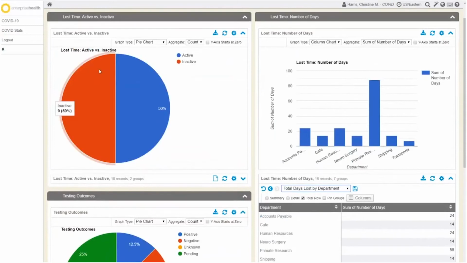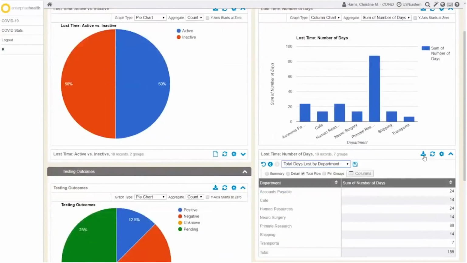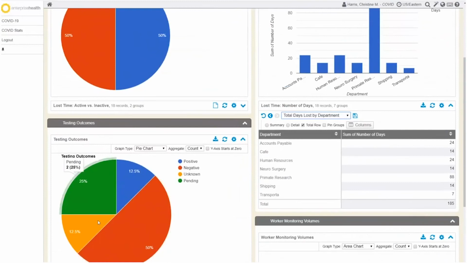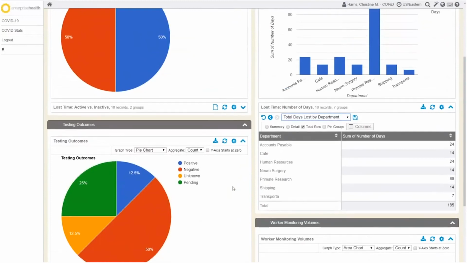I'm showing you some of the lost time. I can see lost time, number of days by department, and there are different volumes and things we can track right out of the box. The testing outcomes like I have here.